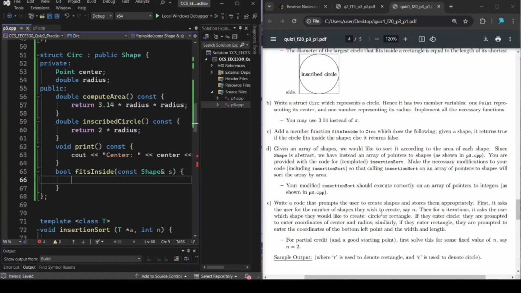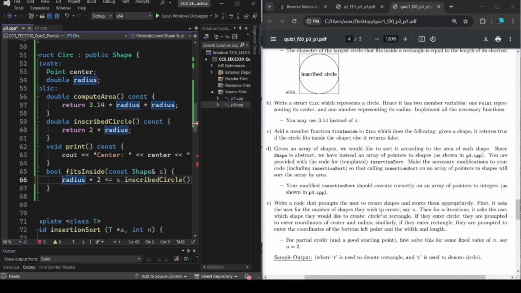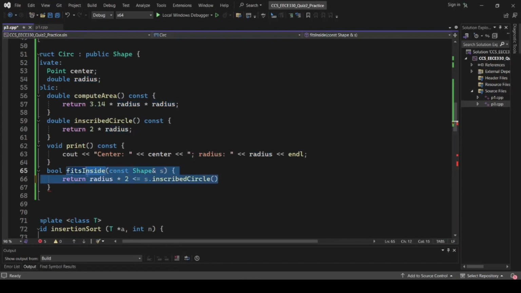So we have to check if this circle can fit inside the shape. First of all, let's invoke inscribed circle. So we get the diameter of the largest circle that can fit inside this shape, and we just have to check if our diameter, which is radius times 2, is less than or equal to this maximum diameter, and we just return this Boolean expression. So this is it. And let's add a semicolon.